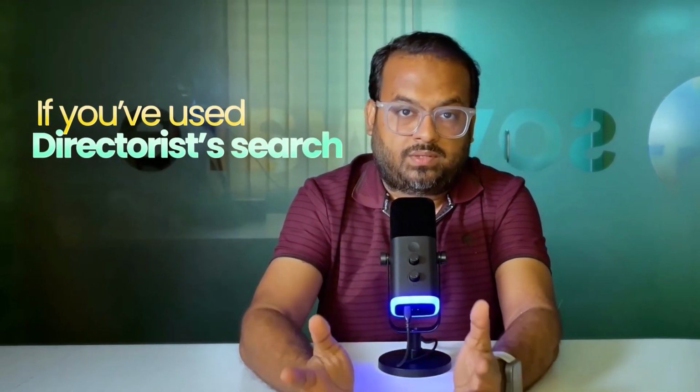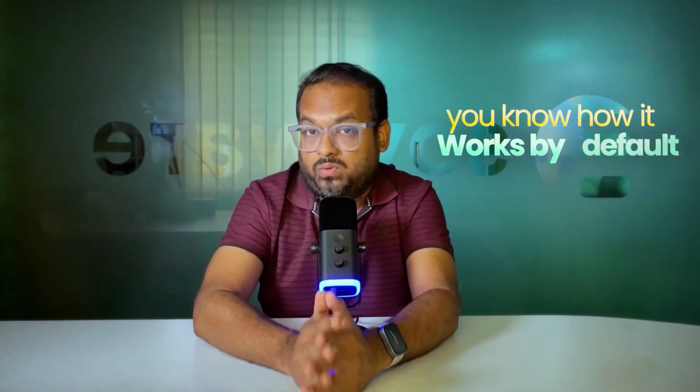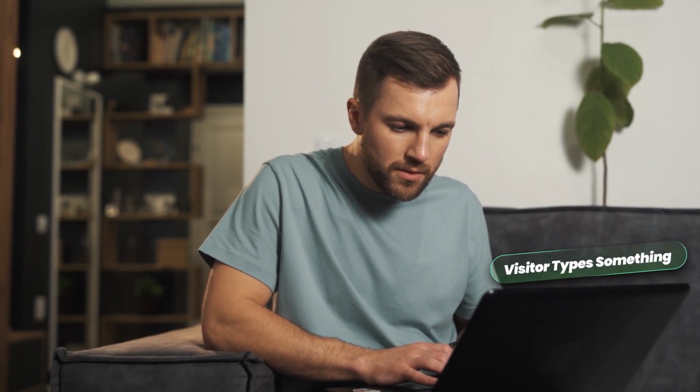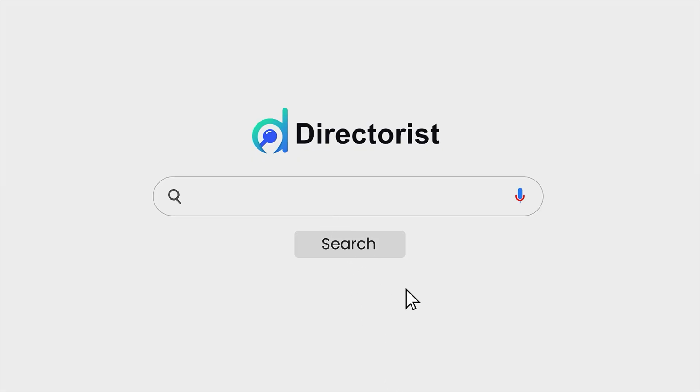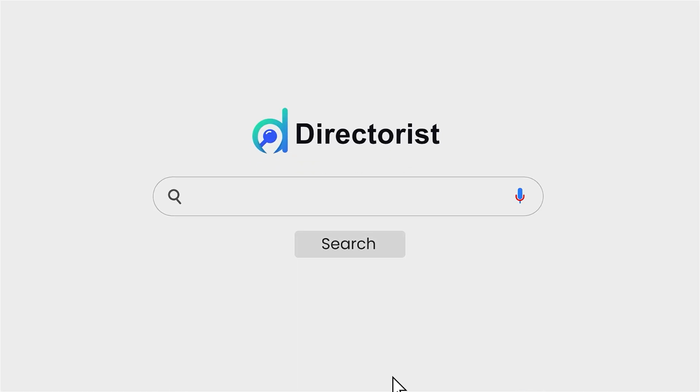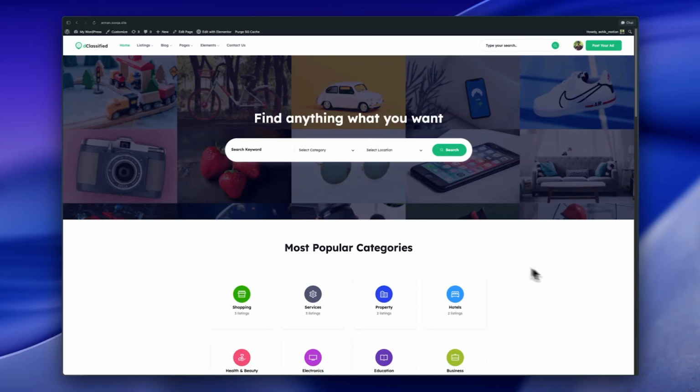If you have used directory search, you know how it works by default. A visitor types something and the plugin looks for those exact words in your listing title and description. Type plumber, you get listings with the word plumber. That's it. That works fine until a visitor searches emergency pipe repair or 24-hour drainage fix, and your plumber listing shows as nothing. Directorist AI search is built to close that gap.